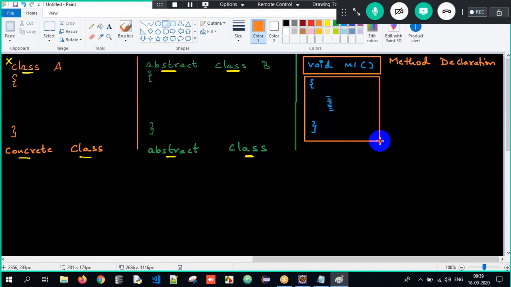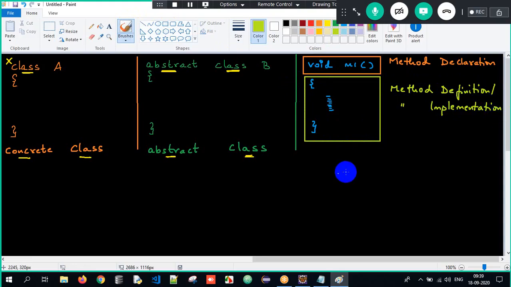Okay, so this is called method definition, or we might also call it method implementation. So a method which has both declaration and implementation, we call it a concrete method.